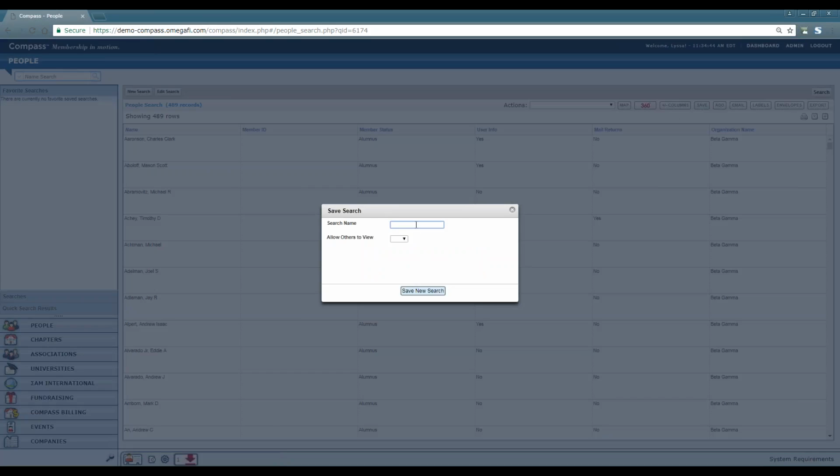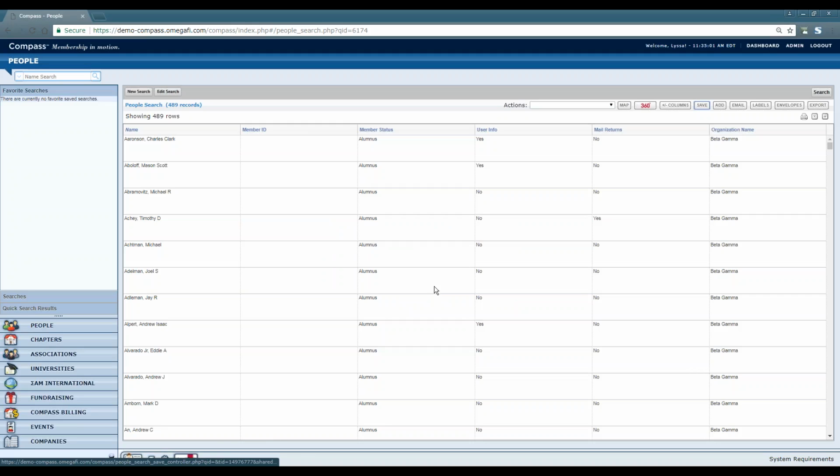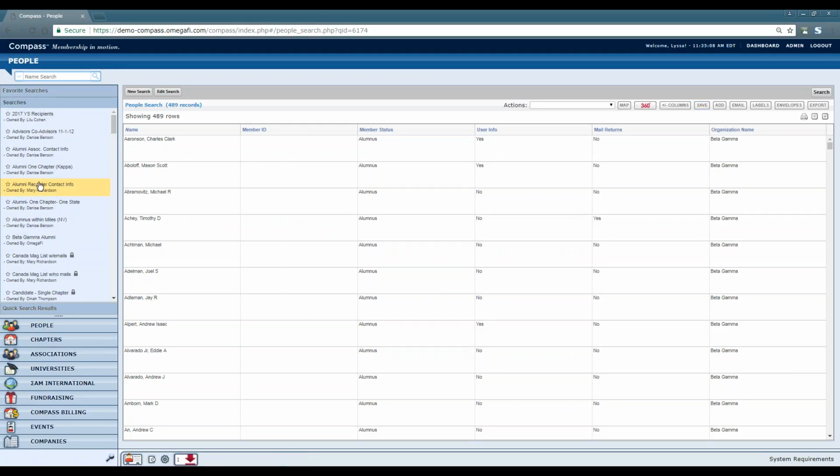Save allows you to save the search criteria. Remember that you are not saving the results. You can allow others to view your search as well as edit your search. Your search will now appear under Searches.